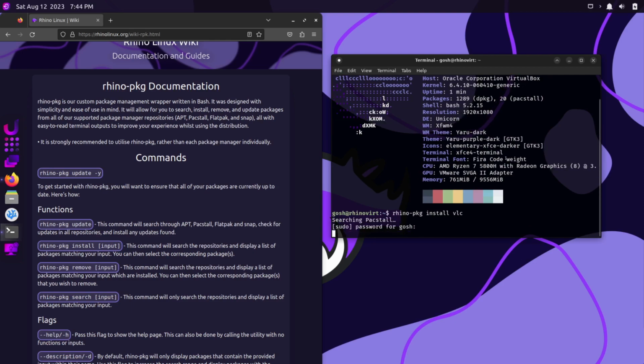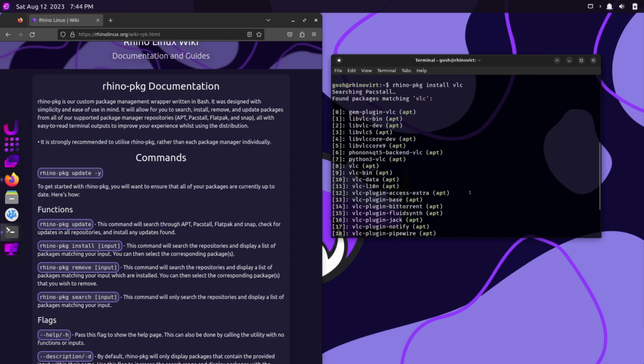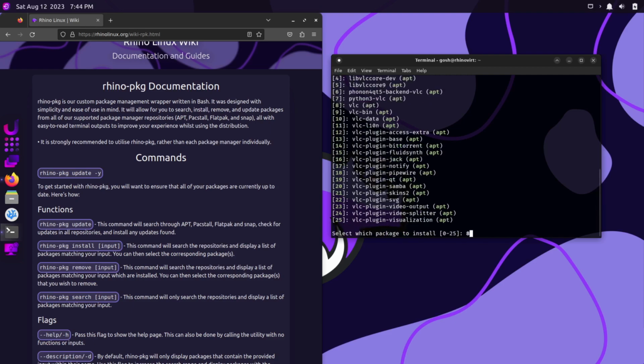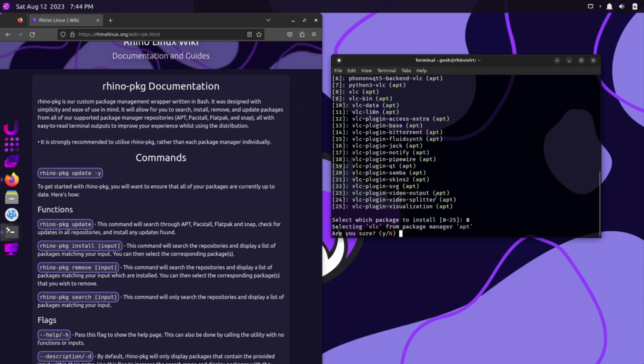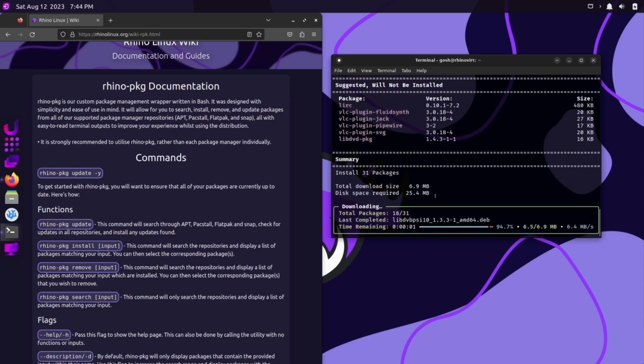Which package is the right one? VLC is VLC, so I'll just do number 8. Is it going to build it? Should I have chosen the binary?